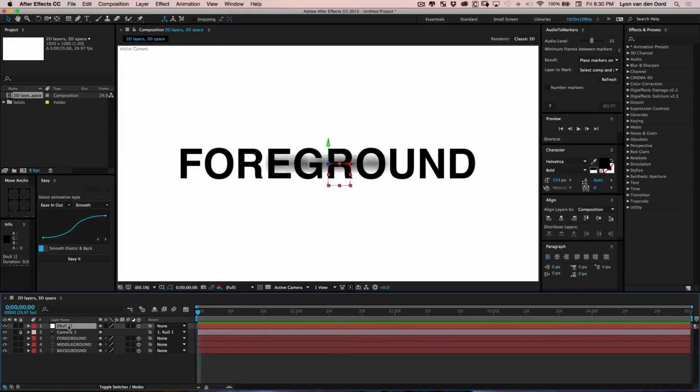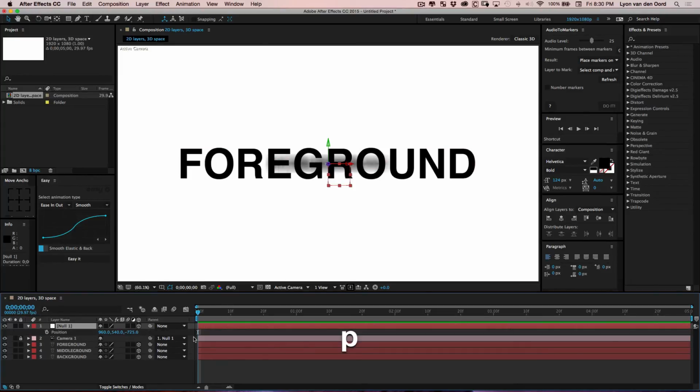Now, you're going to select your null layer and we're going to hit P. And then we've already gone back in Z space to 725. And this will be our starting keyframe. This is where we want to start off. From here, we're going to go to the back, and then we're going to come back at the end of the layer. We're going to come back to this position, so it's a seamless loop.